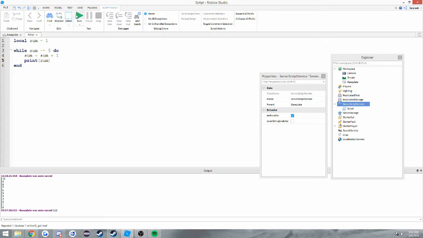So this is going to keep running until sum equals 5. Sorry, less than or equal to 5. So this is a different kind of operator as well. This is a less than sign. So you have equals to, you have not equals to, you have greater than or equal to, less than or equal to, or just greater than or less than.